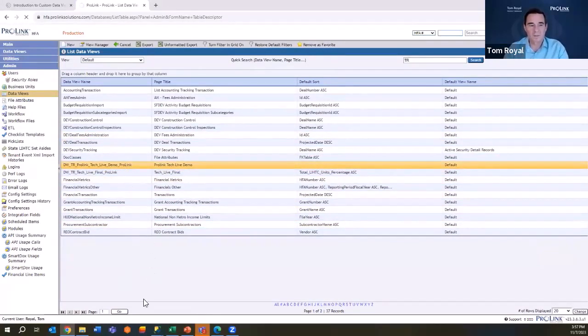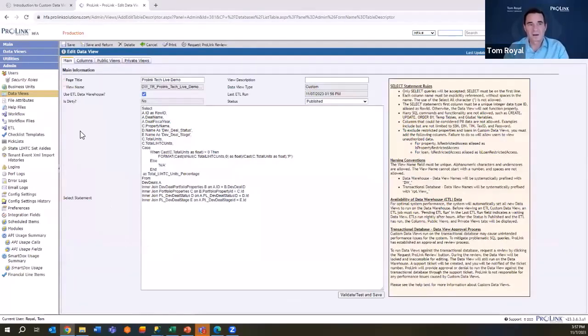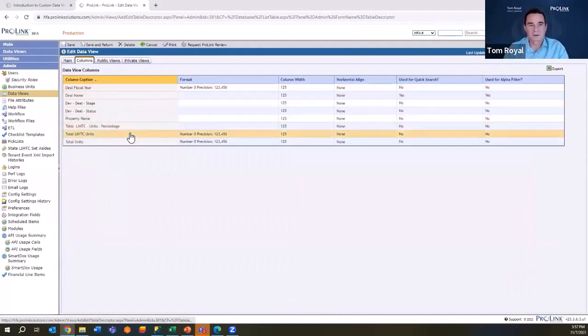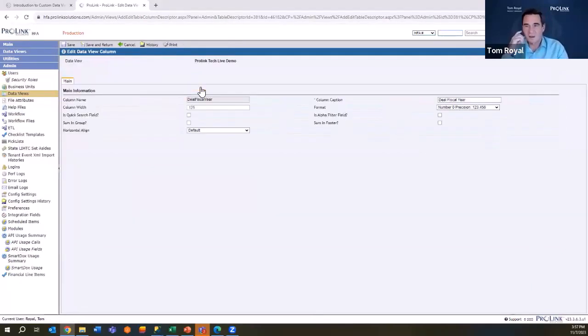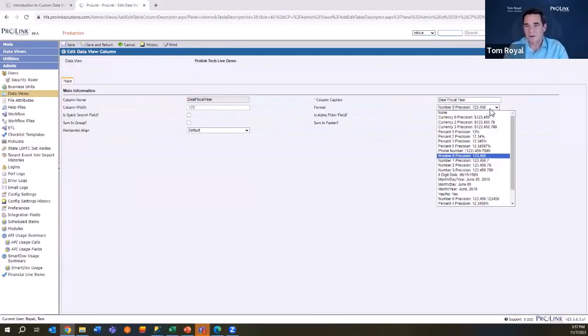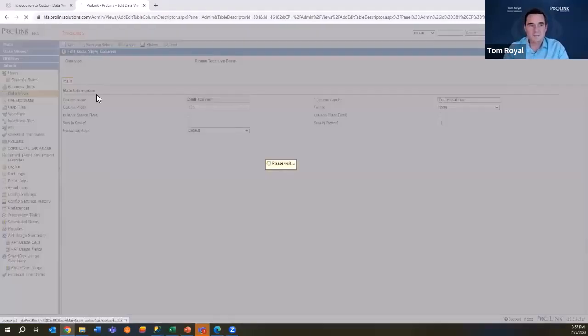And then once it's created, you can go in and start managing your columns, which ones are included, what types they are. I would know, for example, like deal fiscal year, if it's a number, it's going to show commas in it. I want it to show as text, so I can go ahead and change that.